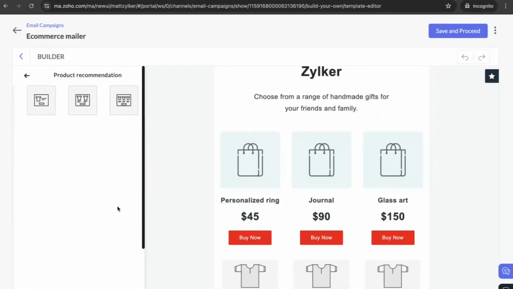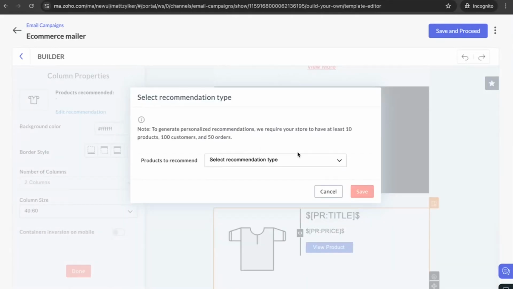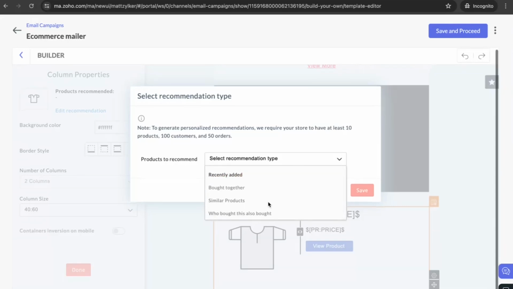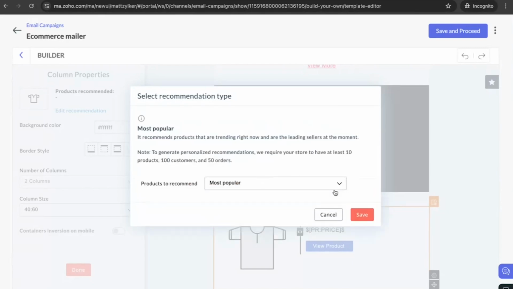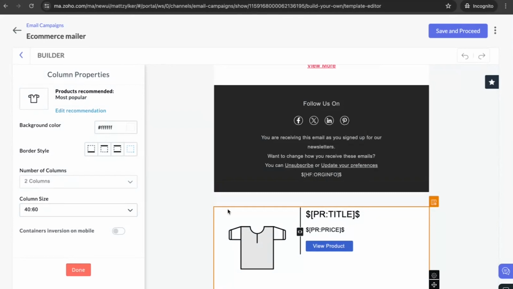And this is something which we have newly introduced to Zoho Marketing Automation, the smart recommendation engine. This is completely AI-powered, and you need to at least have 10 products, 100 customers and 50 orders for this algorithm, or AI engine, to fetch these details from your store. So these are the different recommendations which you can pull from your store, right? And based on your store data, it will fetch these products by default.